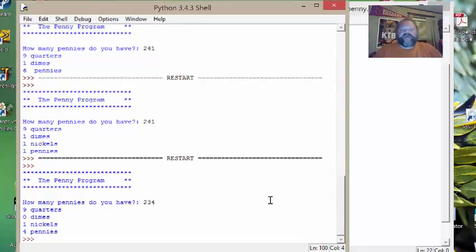That 0 dimes kind of sticks out. If you want to be complete about things, maybe we should have something that doesn't print the amount if it's 0. Because why do we care? There are none. It should just say 9 quarters, 1 nickel, 4 pennies. Well, I know about the plurals too. When you only have 1, it should be nickel, but we can do that at a later time.